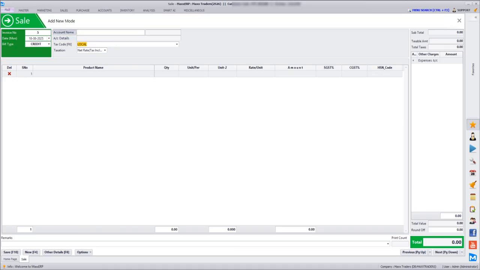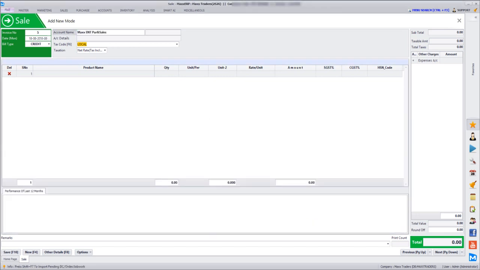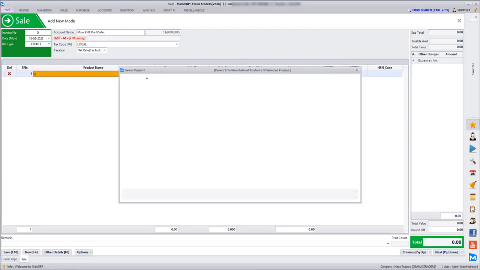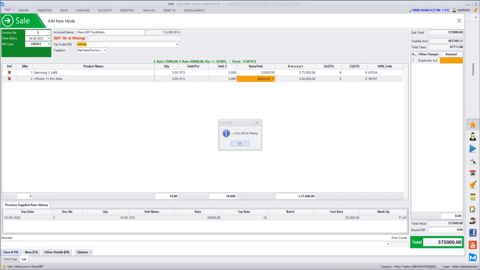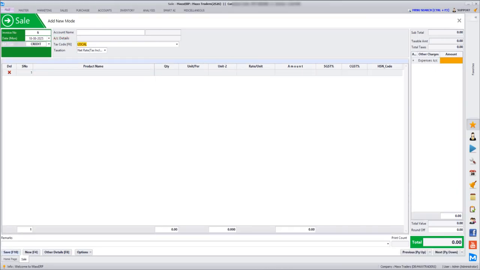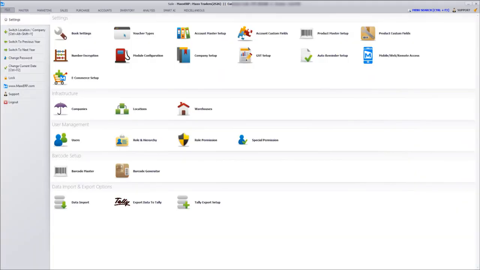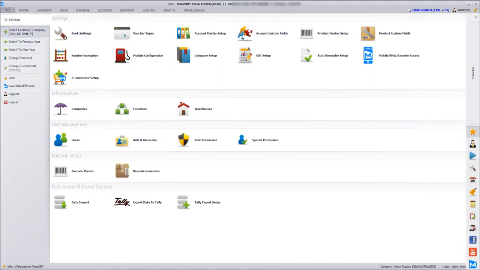Now from sale, Max Traders is sending the goods to Max Enterprise. So we can see a pop-up opens. This is an intercompany account, click on OK, and then the product. Any additional charges can be mentioned here, and then we can just save. Once it's saved, we can just go and check the other company.